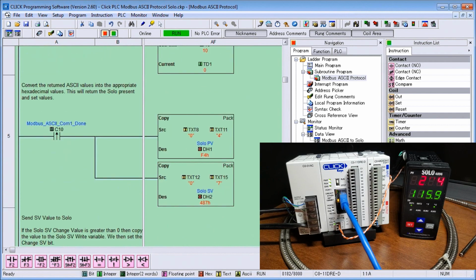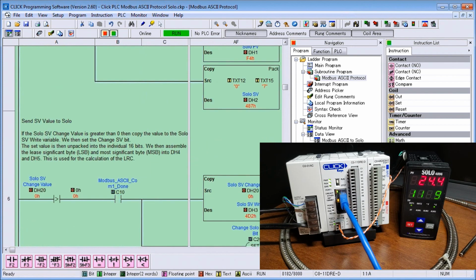Then what we do is we convert our return value, which are in hex or ASCII code, which is text code, and we'll convert that into DH1 for our solo present value, and DH2, which is our set value. So again, you'll see these in hex numbers here. And what we can do is we'll later call this up in our data view to actually view them as an integer value. So that takes care of our read.